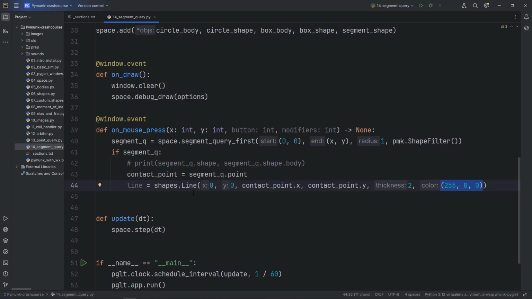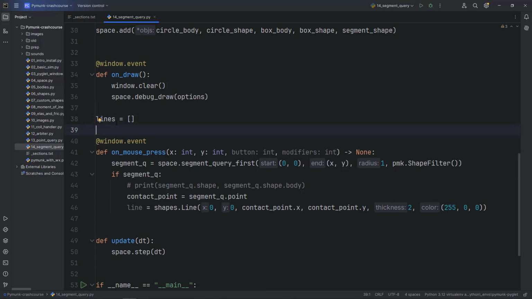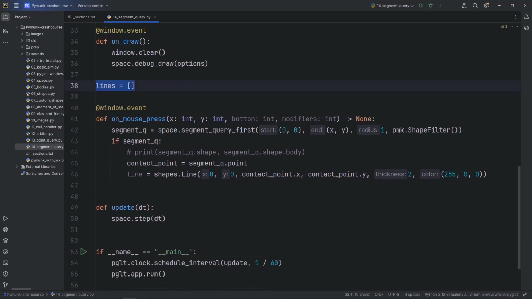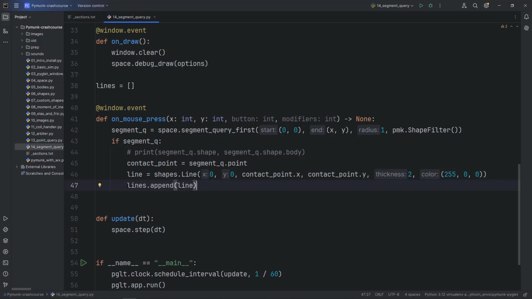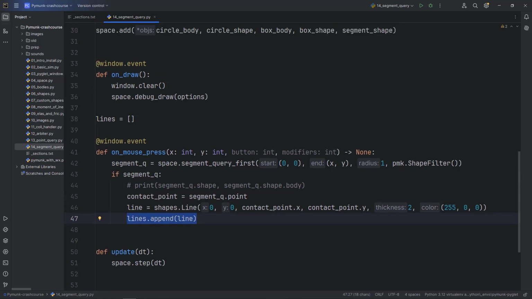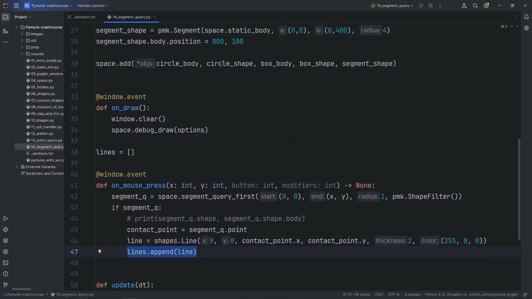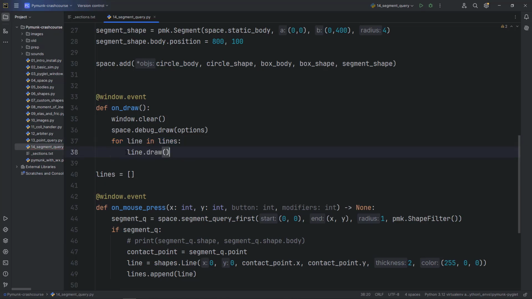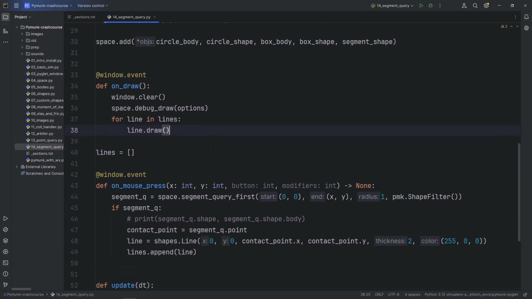And what I'm also going to do is just create a list of lines. So lines equals an empty list, and here after there is an intersection, I'm just going to add this line to the lines list. And let's draw this list of lines. So here in the onDraw, I'm just going to add for line in lines, line.draw. And now let's see.